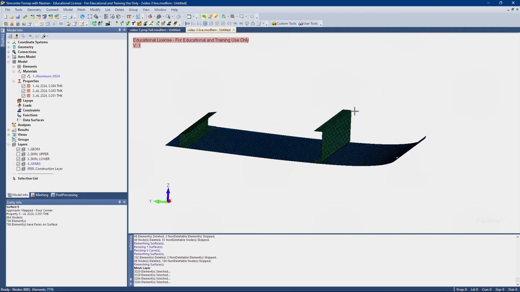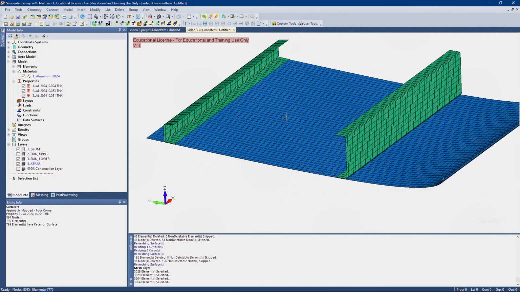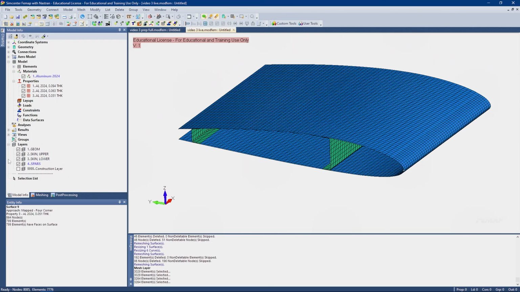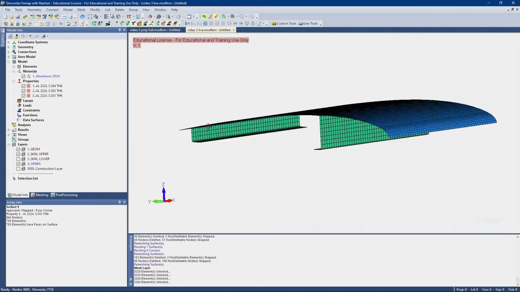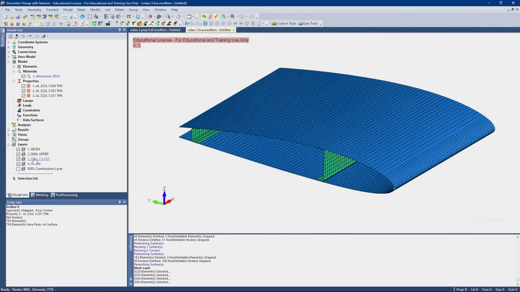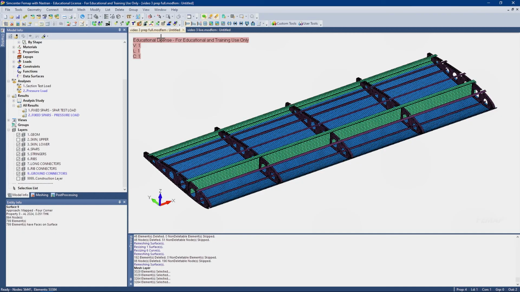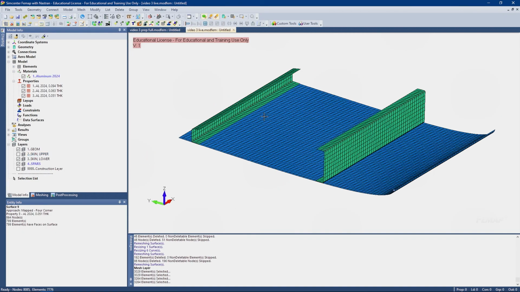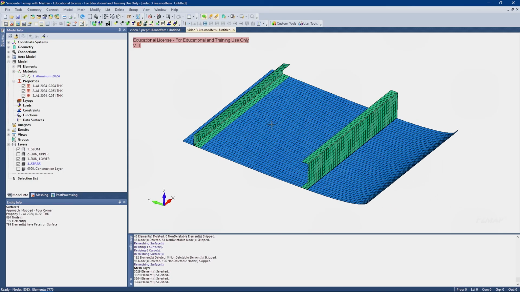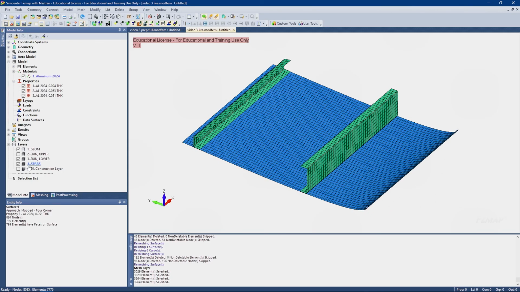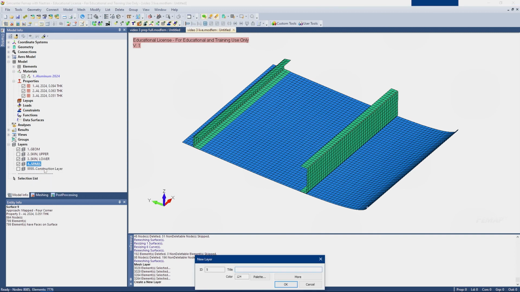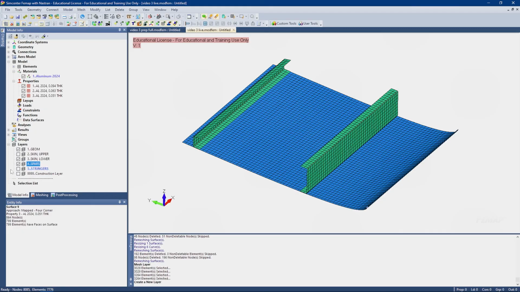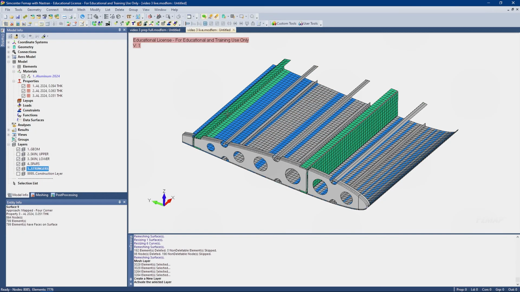Okay, now you can see we can show our skin elements, our lower skin elements, and the spars, or the upper skin elements and the spars. Okay, so there are our spars all modeled up. Let's make a new layer, call it our stringers, and let us just keep going here.